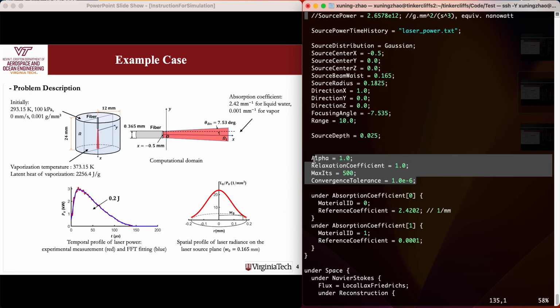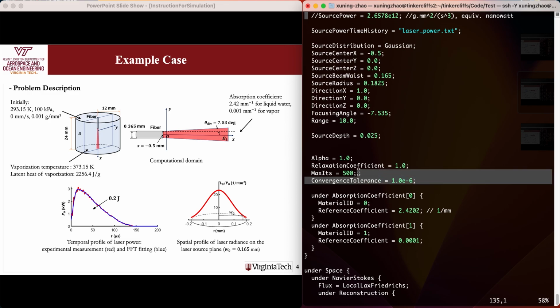And this part is parameters for the numerical methods to solve the laser radiation equation. This alpha determines the flux method, either to be 0.5 or 1. And these three are used in the Gauss-Seidel method to solve this linear equation system. Okay, after you configure the laser type and the laser domain, as in this example, you can adjust these parameters above to suit your specific problem requirements.